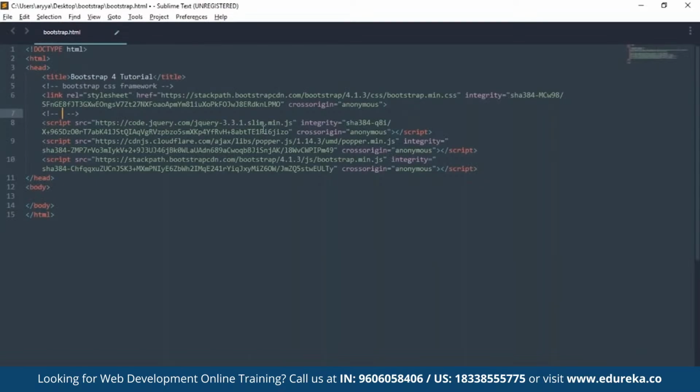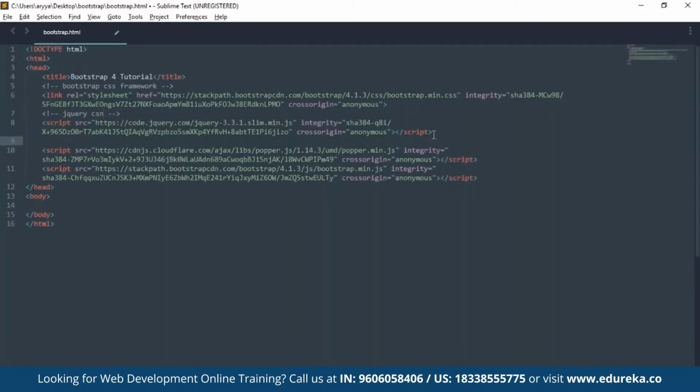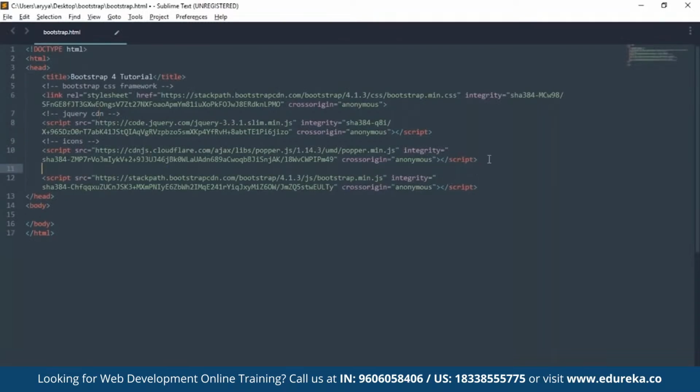jQuery CDN. Then we also have the Popper or the glyphicons, so we can just call them icons. I spelled CDN wrong out here, it doesn't really matter. And next, what we have to add is the Bootstrap JavaScript files. So this is the Bootstrap JavaScript.